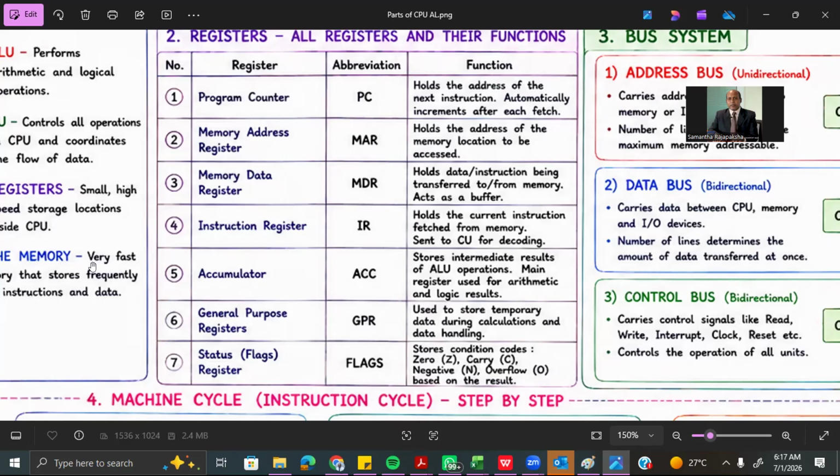Most of the time you can see in the past papers, there were questions regarding this register. That is the program counter. Program counter is a register. What does it contain? Remember, this register stores the address of the memory location where the next instruction is available.